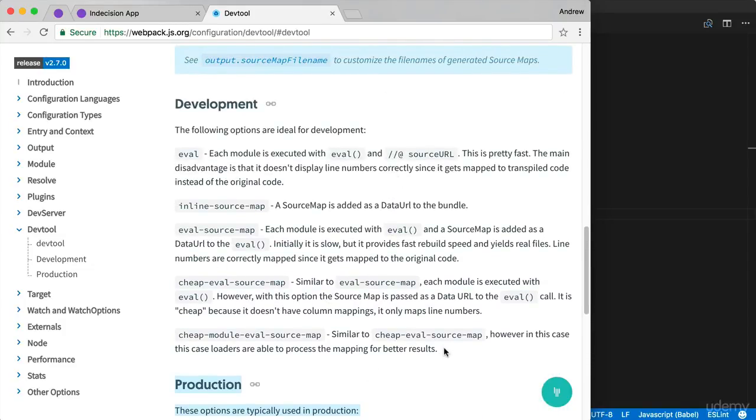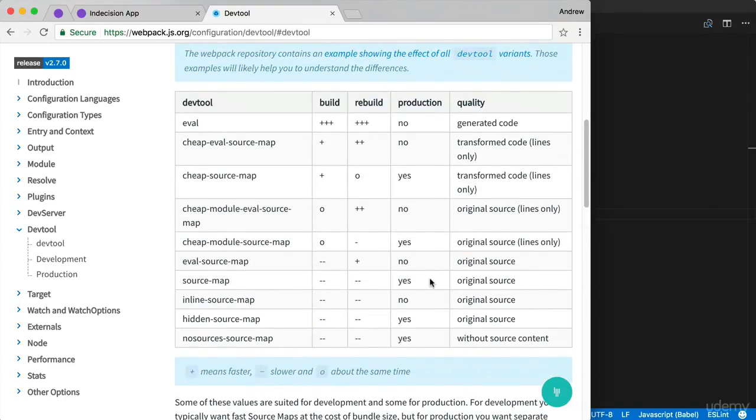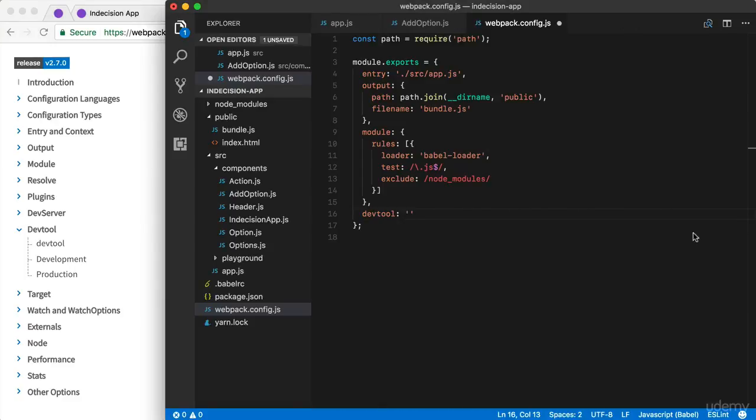And the one that we're going to be using is this one right here. We're going to be using cheap-module-eval-source-map. It's going to give us the best source maps. Those are ones based off of the original source. And it's also pretty quick. So the build speed isn't the fastest in the world, but the rebuild speed is solid. And that's going to be great for our development. So all we need to do is type this right inside of that string, and then we'll have source maps all set up.